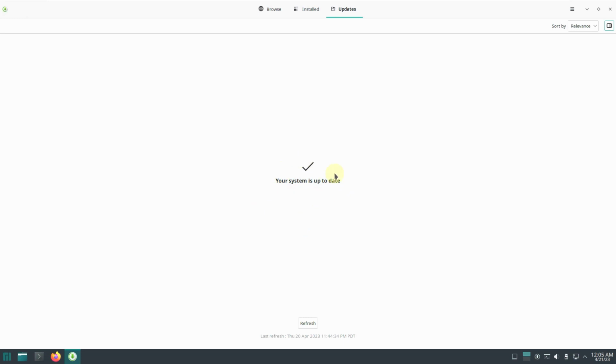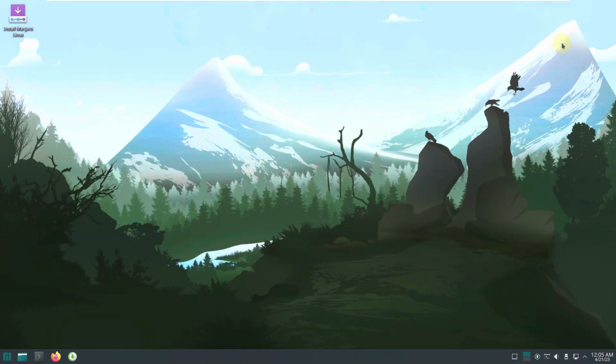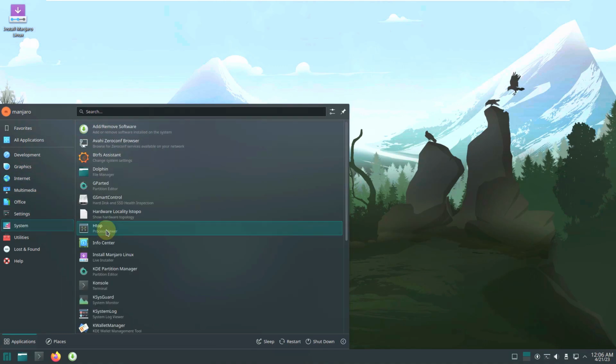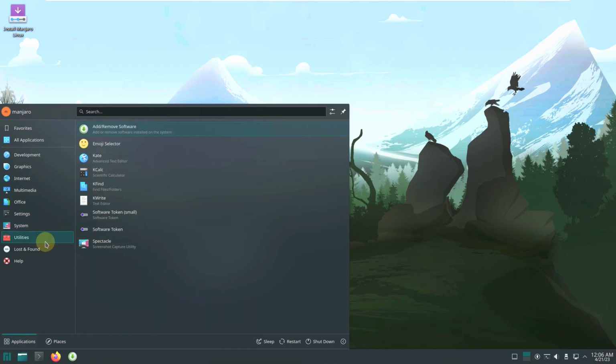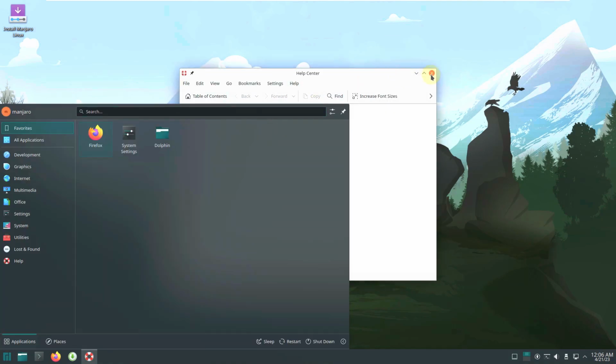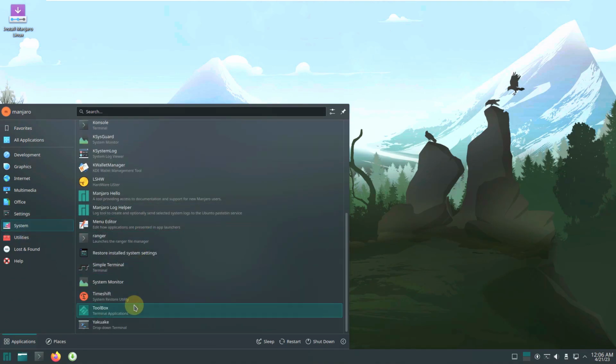So everything is up to date. If you want to install, you can directly go to categories and try to install it here. So I think that's it. I guess we covered everything on development. We have this many apps: graphics, internet, multimedia, office, settings, system settings. Let me scroll through all these things. Utilities, lost and found, help. This is the help. If you want to go through all these things, you can go to it. Let's open the toolbox. Let's try the toolbox option.